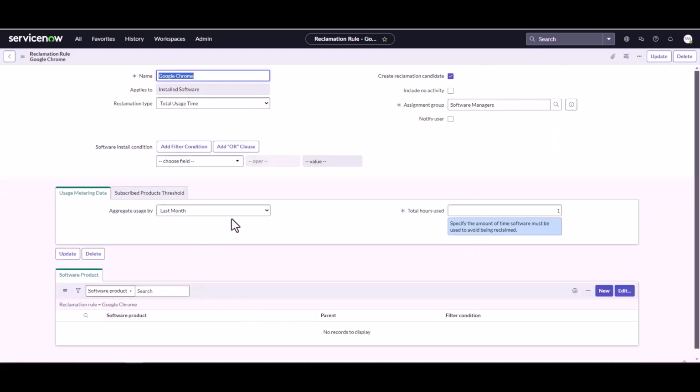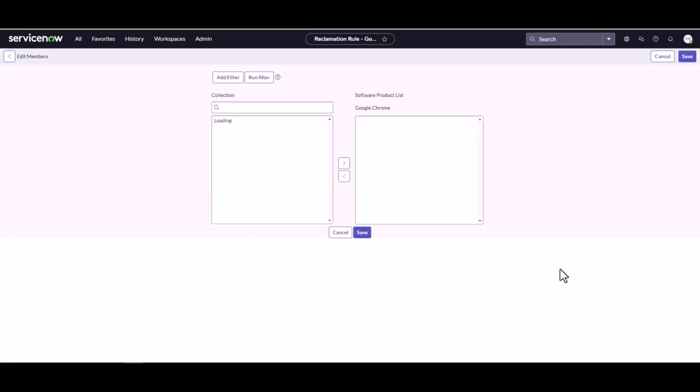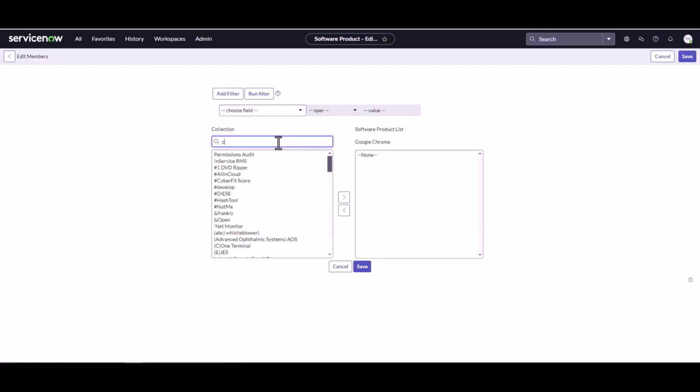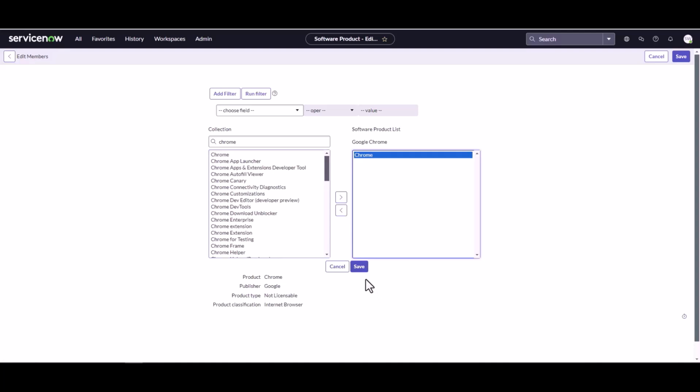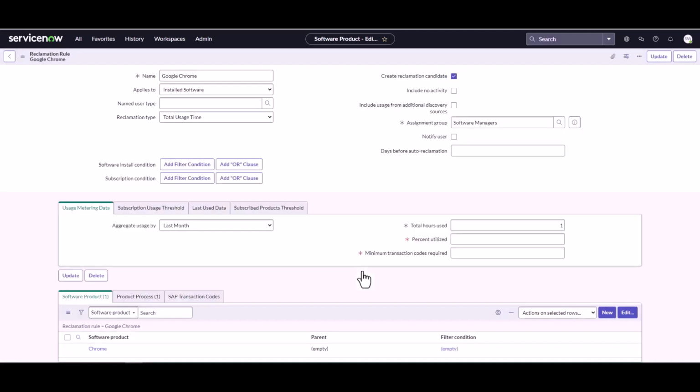And we are going to add the product now. So we're going to add the product we want to bring metering data in for, and make sure we get the right one. Google Chrome. Nope, not that one. We want this one. And we're going to hit save.